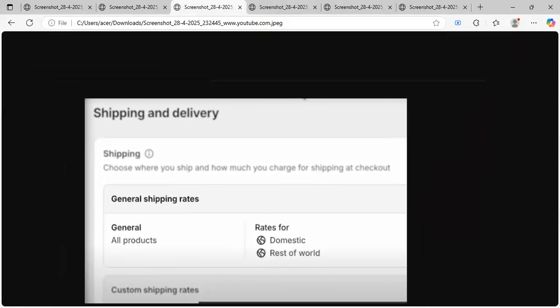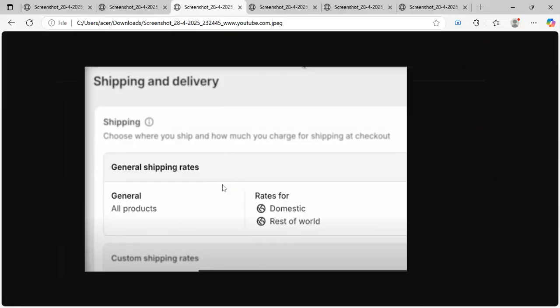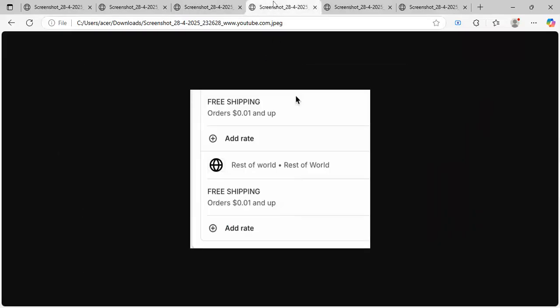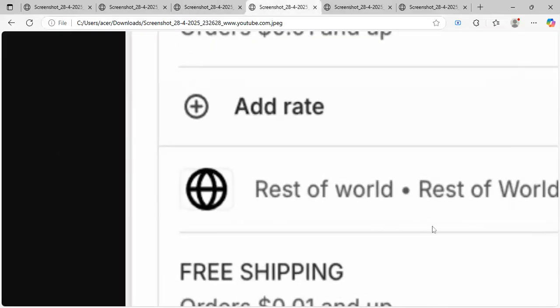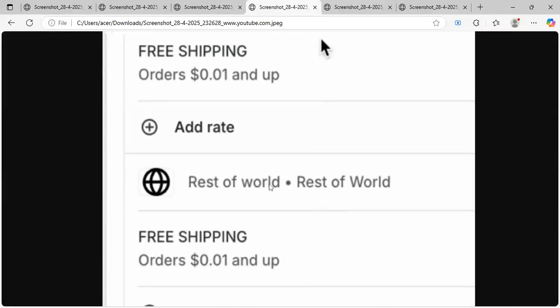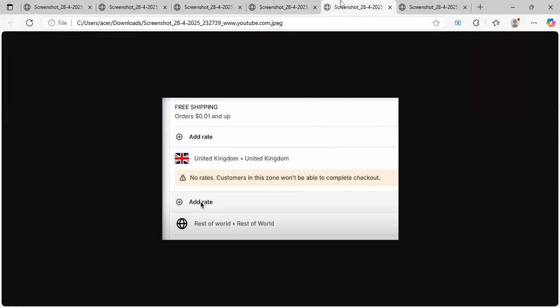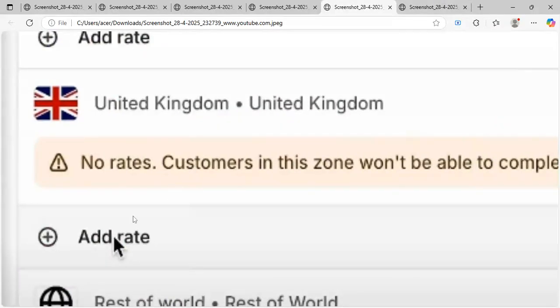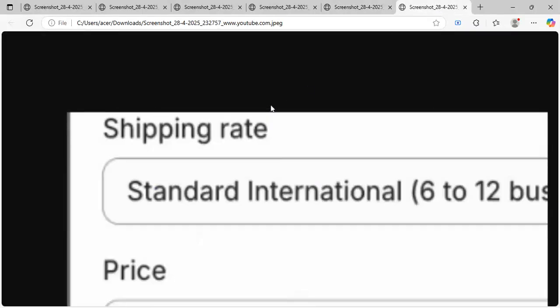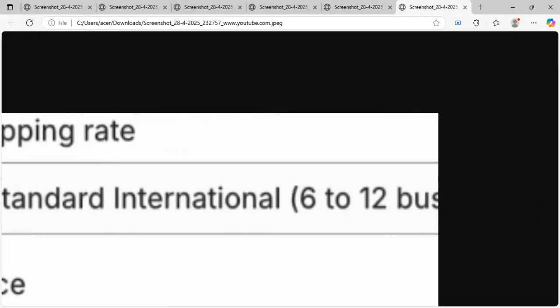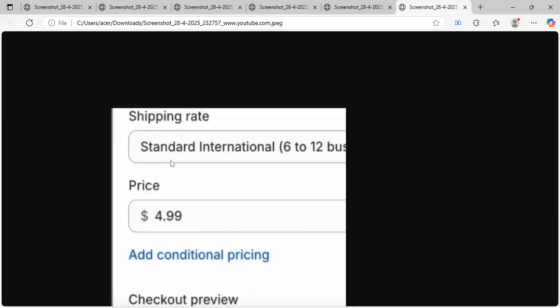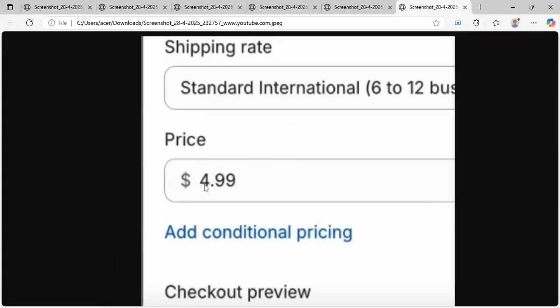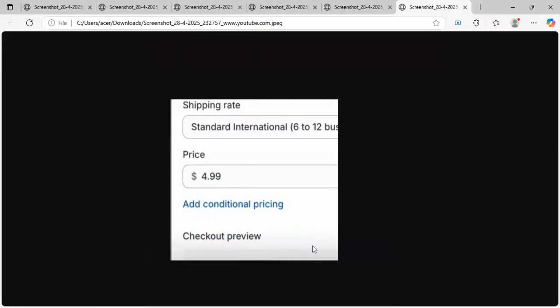When you see this general shipping rates, that means that you can add a country and also add a rate. For example, like this, you add a country, for example, rest of the world, or a singular country. For example, if I add United States, United Kingdom here, and I can add the rate. When I click on add rate, I will choose the shipping time it takes. For example, it might take 6 to 12 business days, so I choose this one, and then I choose the price, and then I click on OK. And that's pretty much it.